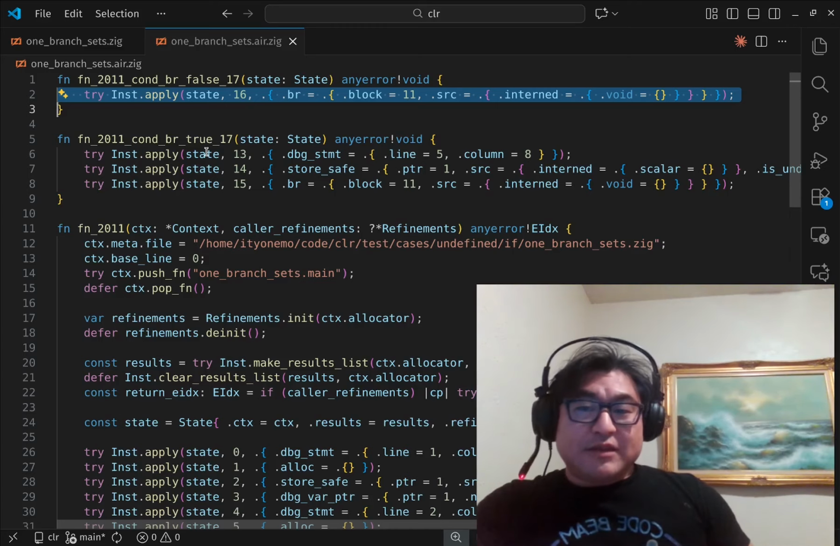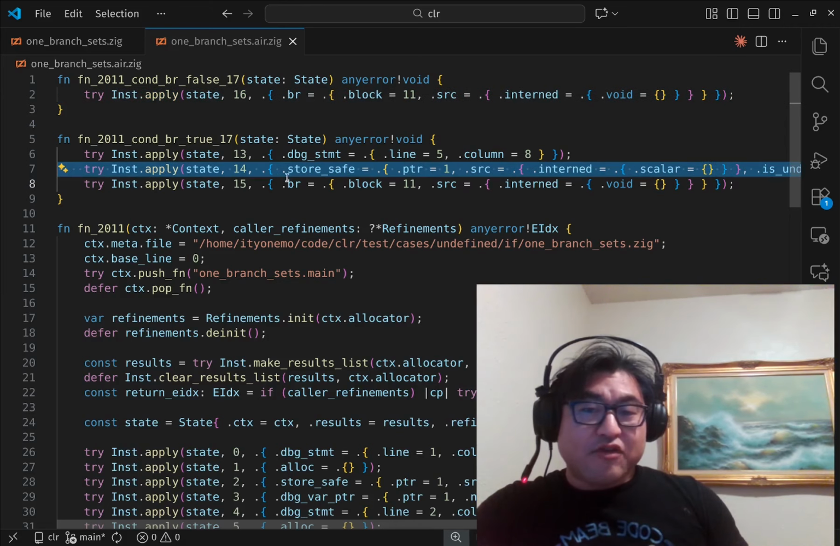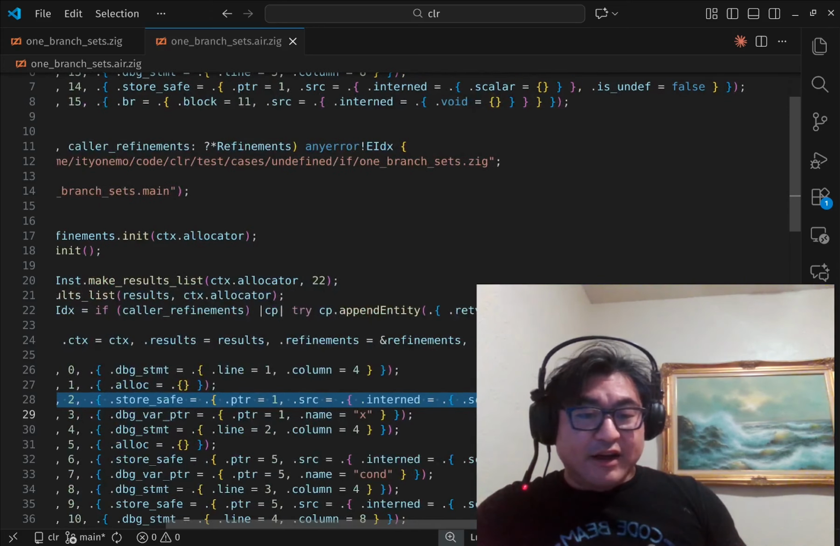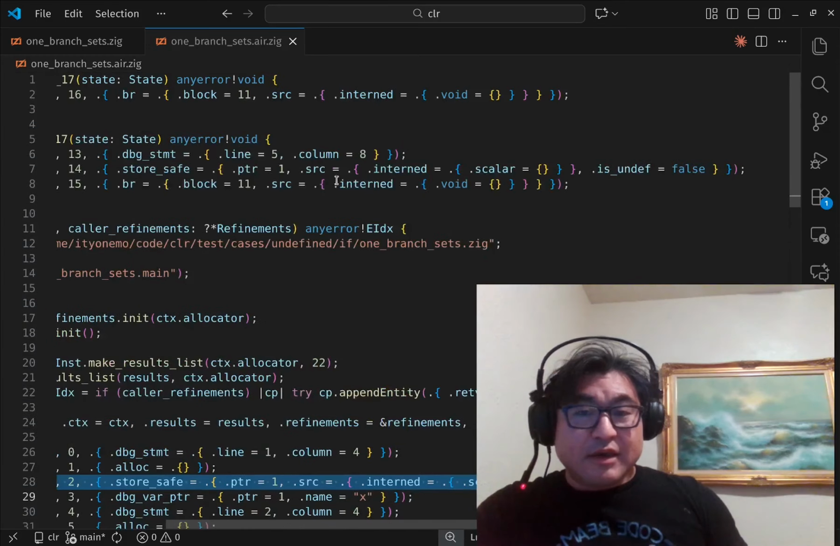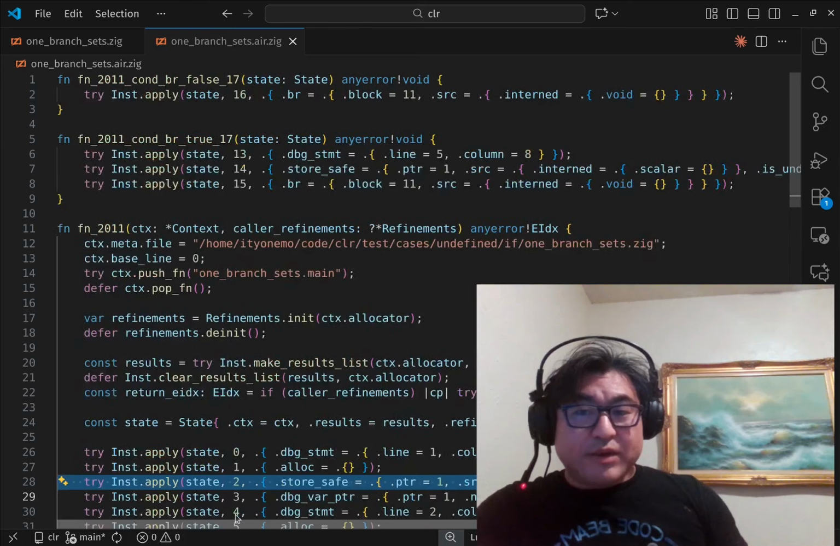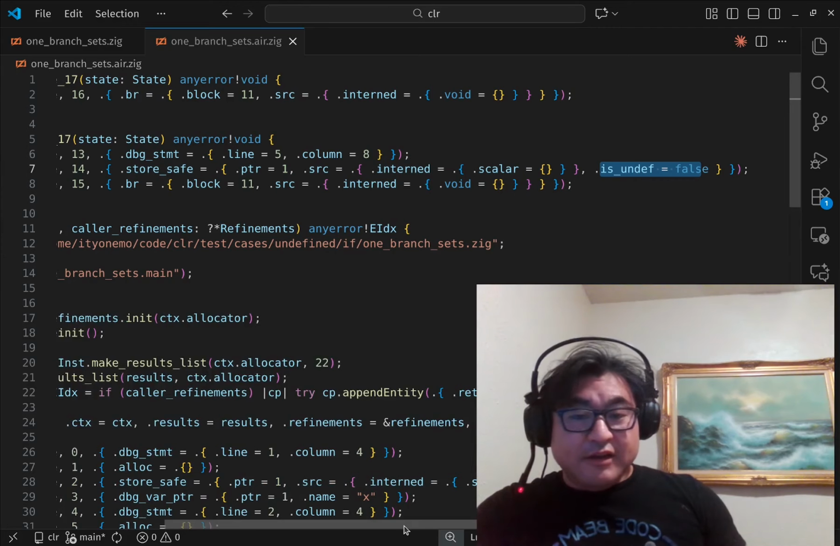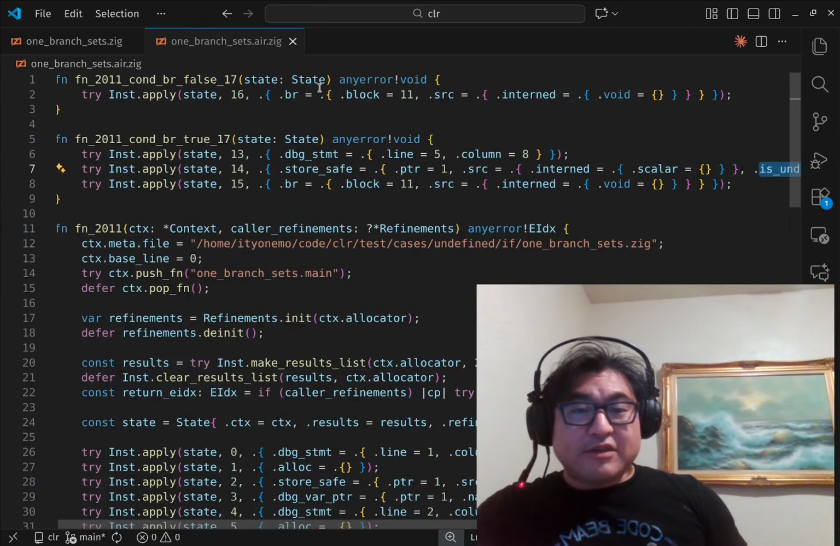So to compare the difference between the true branch and the false branch, what you'll see is that in the true branch, we have this extra instruction here where we're storing a value in this pointer at index number 1. So index number 1 is where we've allocated the space on the stack, and in our next bit, what we've done here on instruction number 2 is we've placed an undefined scalar there. And in the case where we take the true branch, we replace this with a scalar that has is-undefined false. So this is a defined scalar. Whereas if we take the false branch, that doesn't happen.